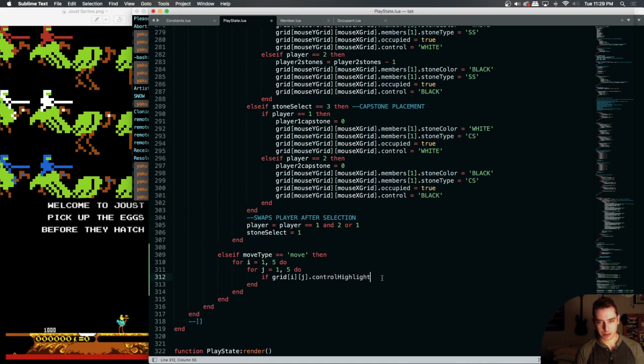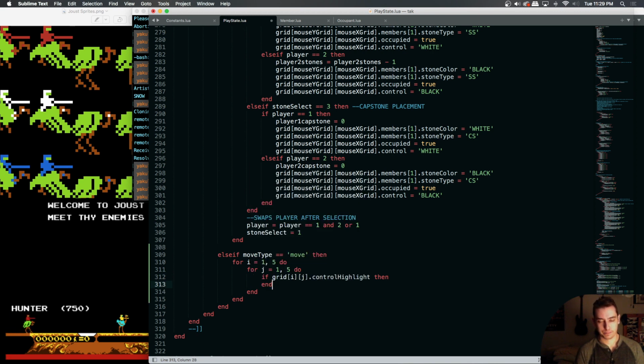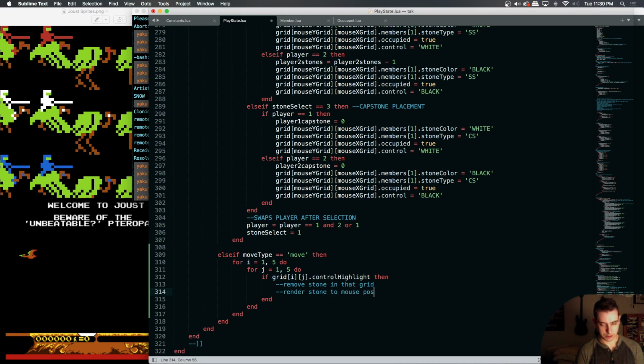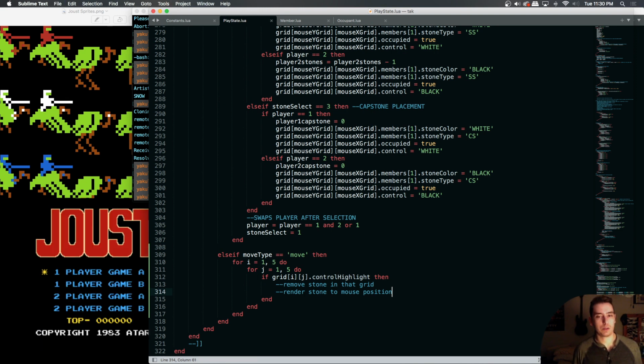So if control highlight is true, then we need to remove the stone in that grid and render the stone to mouse position. So how would we remove the stone from that grid if we are clicked on and control highlight is true?